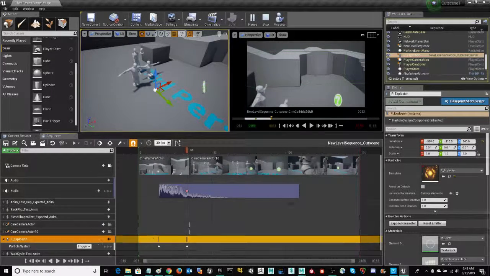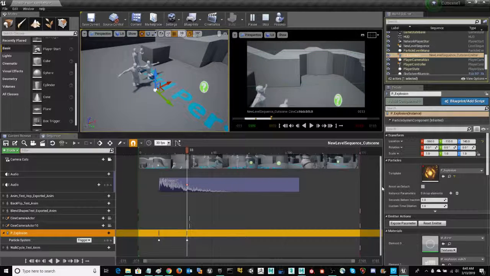The overlap of the audio may or may not work. We're going to continue to test that. We may need an additional audio track to play the double. Alright, so that is how you add your audio.